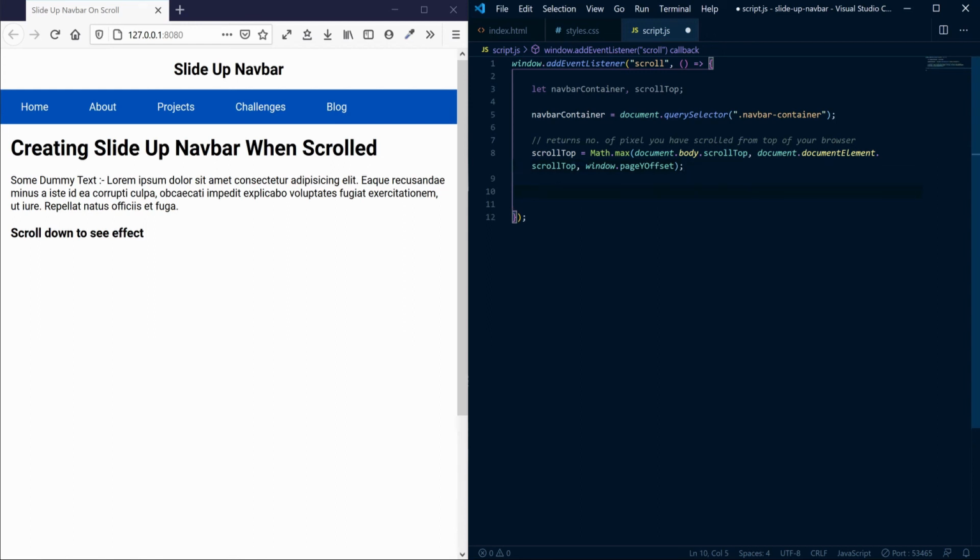Now we can add a conditional. We want to show sliding effect whenever our scroll top value is greater than 30. Otherwise, we want to reset our navbar to its original position.